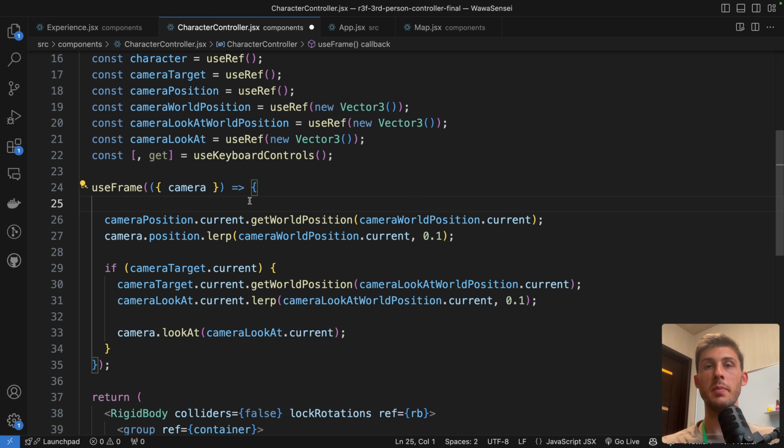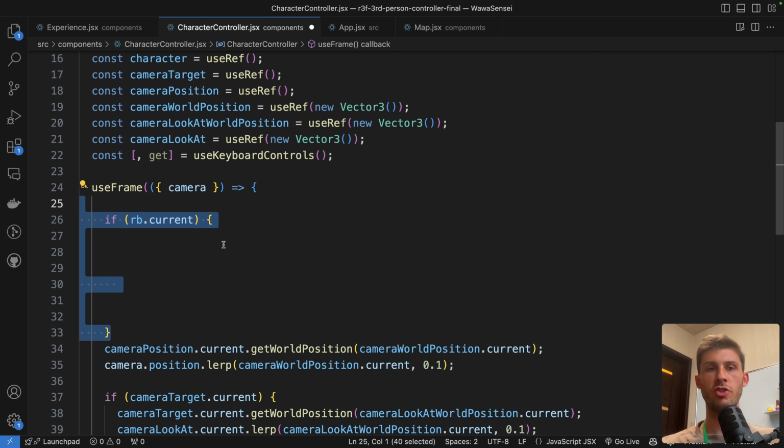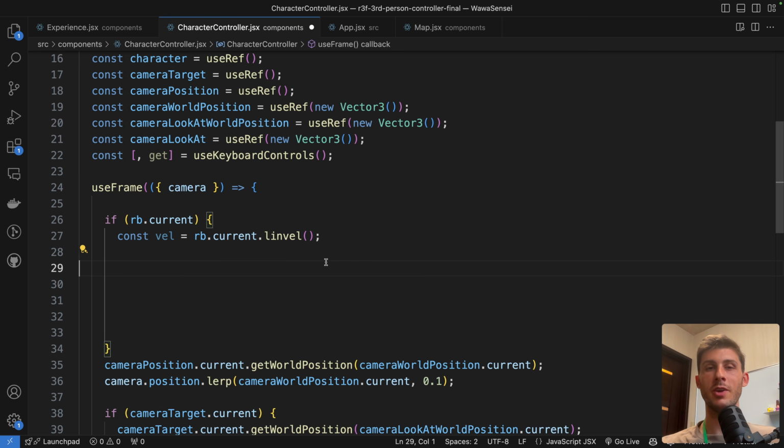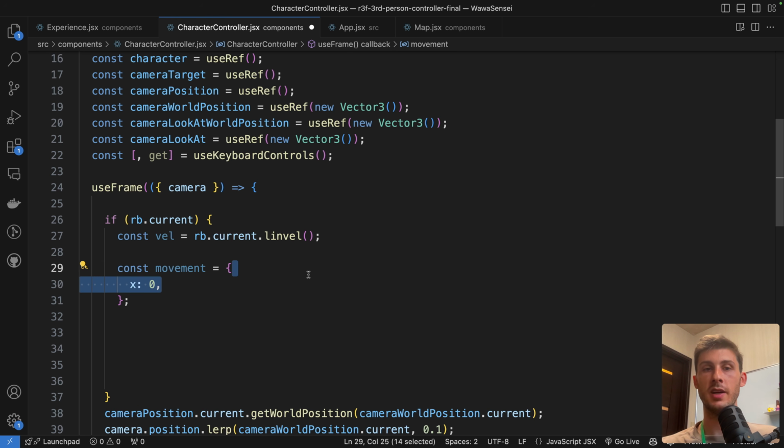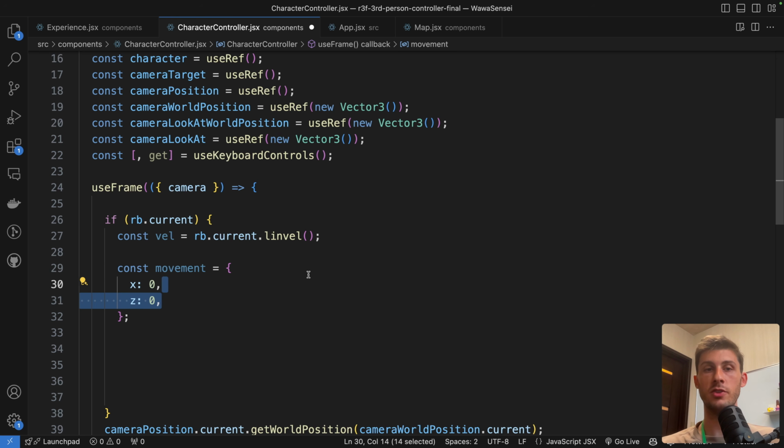Now let's implement the logic. First, we check that we have a rigidBody.current value. Then we want to get the current velocity of our object because we will impact it. But we don't want, for example, we have gravity applied, we don't want to interfere with it. Then we create an object that we will name movement. It's the movement we want to apply. So by default, it will be x equals 0 and z equals 0. We only move on the x and z axis. As we don't jump, we don't impact the y axis.